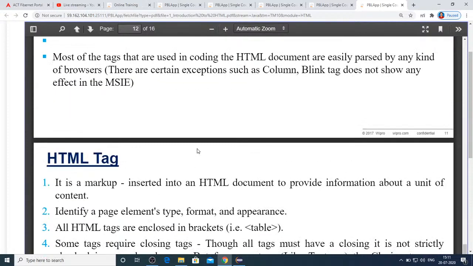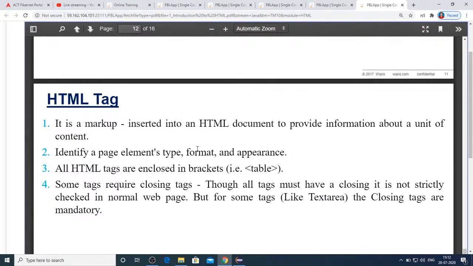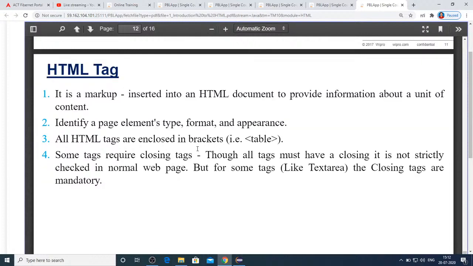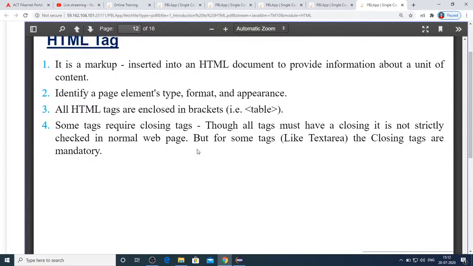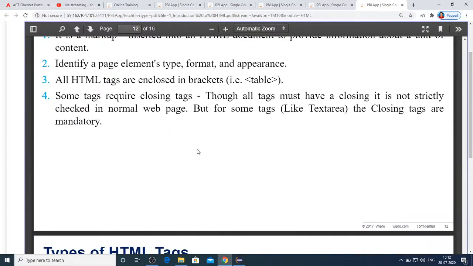Most of the tags that are used in coding HTML documents are easily parsed by any kind of browser, and the blink tag does not show any effect in MSIE. MSIE is nothing but Microsoft Internet Explorer. That's what MSIE stands for. And HTML is a markup language. Anyway, this is how you will be using the HTML tags.